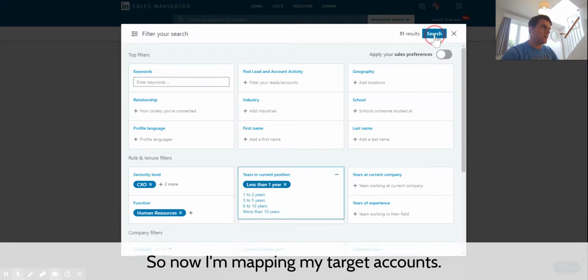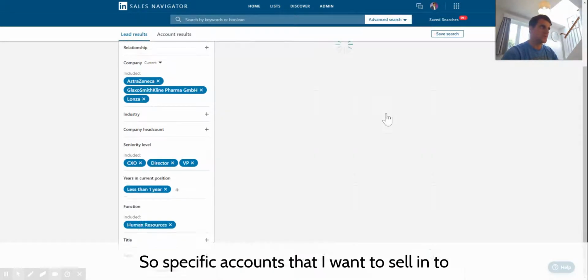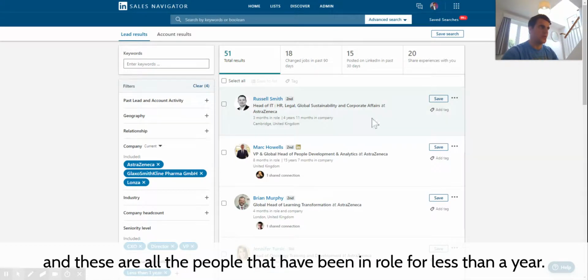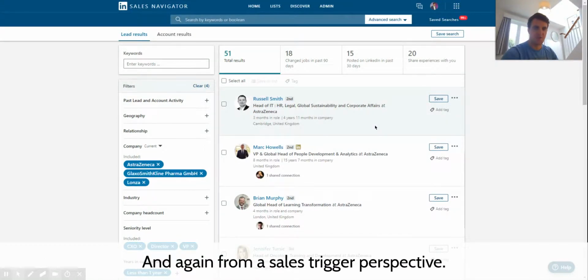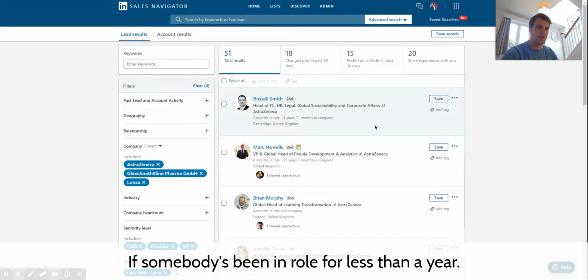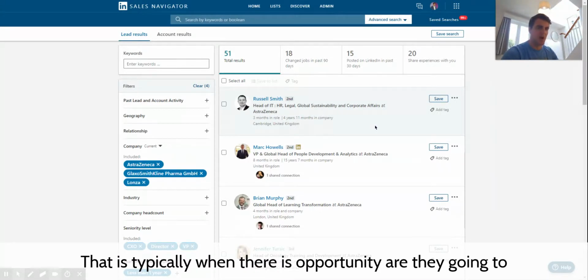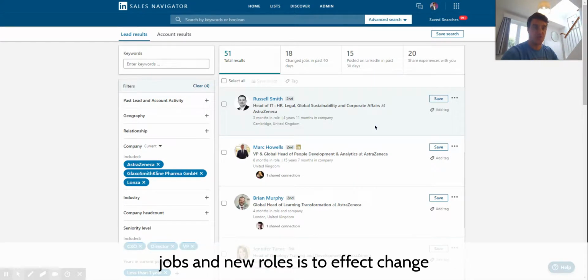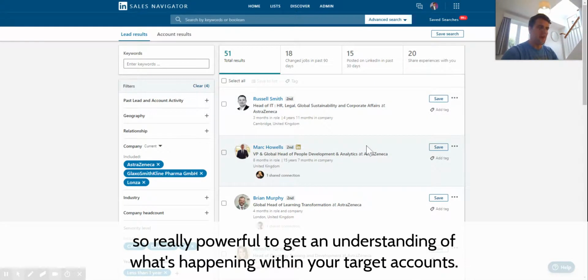Now I'm mapping my target accounts, so specific accounts that I want to sell into, and these are all the people that have been in role for less than a year. And again, from a sales trigger perspective, if somebody's been in role for less than a year, that is typically when there is opportunity. Are they going to change suppliers? Are there new budgets coming in? Because normally when people move into new jobs and new roles, it's to affect change. So it's really powerful to get an understanding of what's happening within your target accounts.